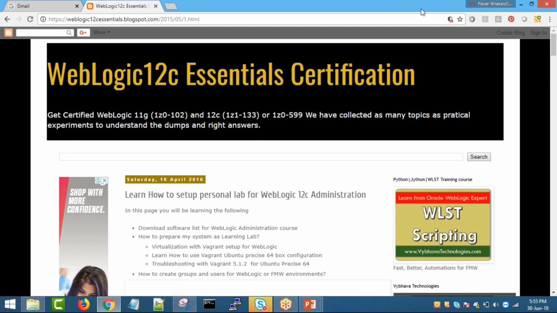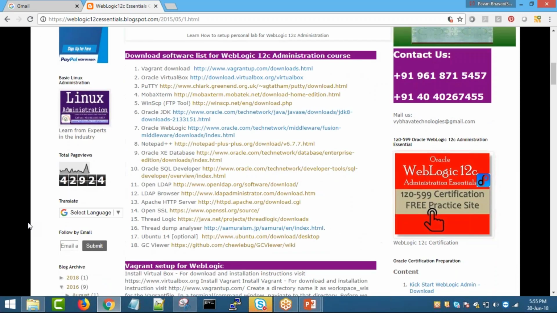Here you can see this is a link, if you are able to see. This list is the download list. You can download Vagrant and the latest version of Oracle VirtualBox. You can download a Putty terminal; you should have minimum SSH capabilities. JDK 6 and 7 must be there to attend the first day session. Day 1 session requires up to 7 to download. JDK 8 also you need to download. Notepad++ is the minimum requirement.